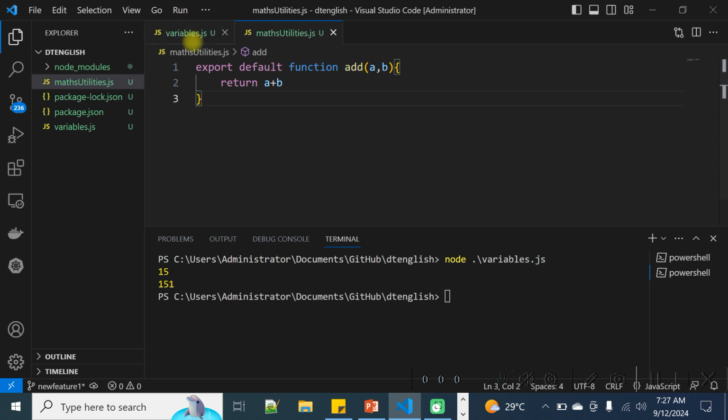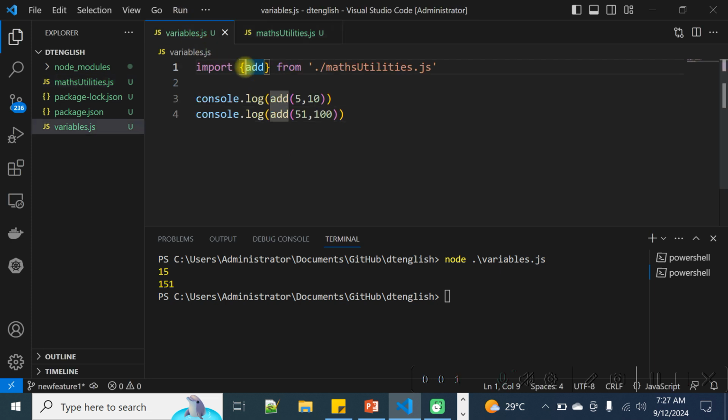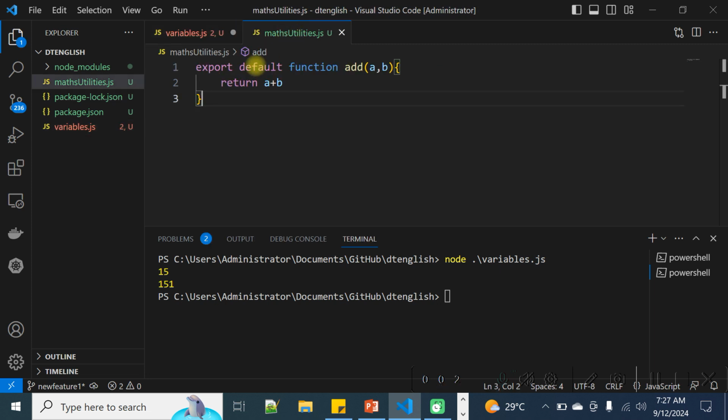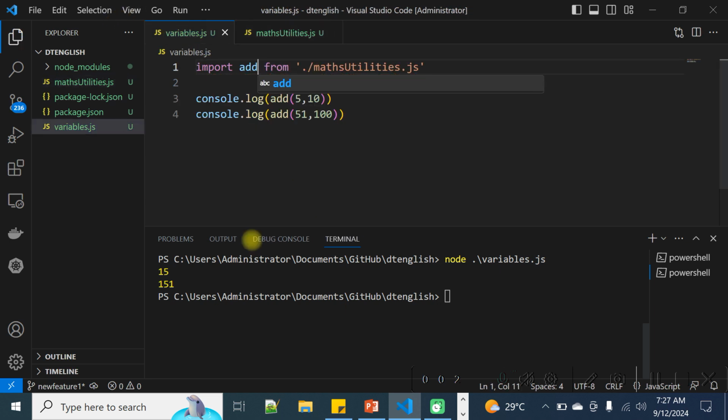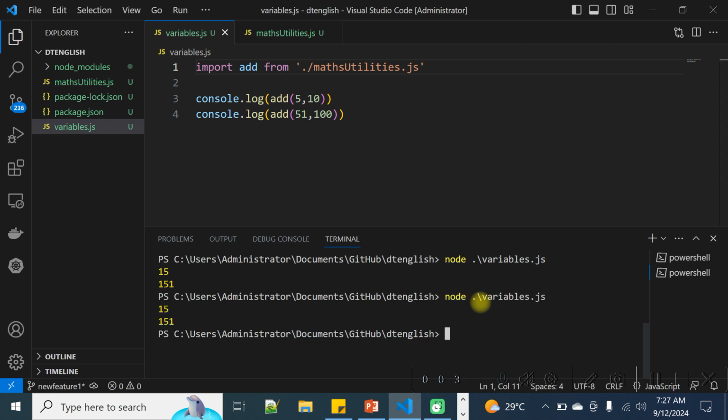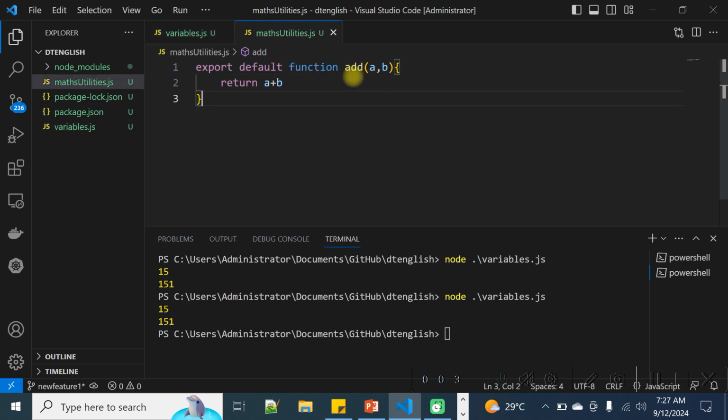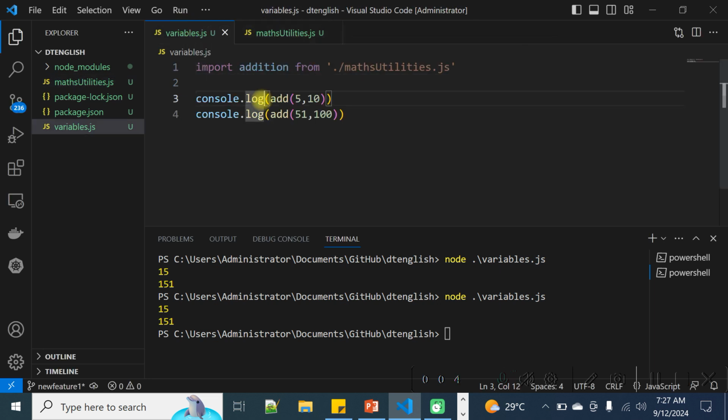A named export has to be imported inside curly braces, and the name should not be changed. That is for named exports. But in case of default export, the curly braces are not required. You can directly use the function name, that will work. Or even if I want to change the name to something different from here, that will also work.